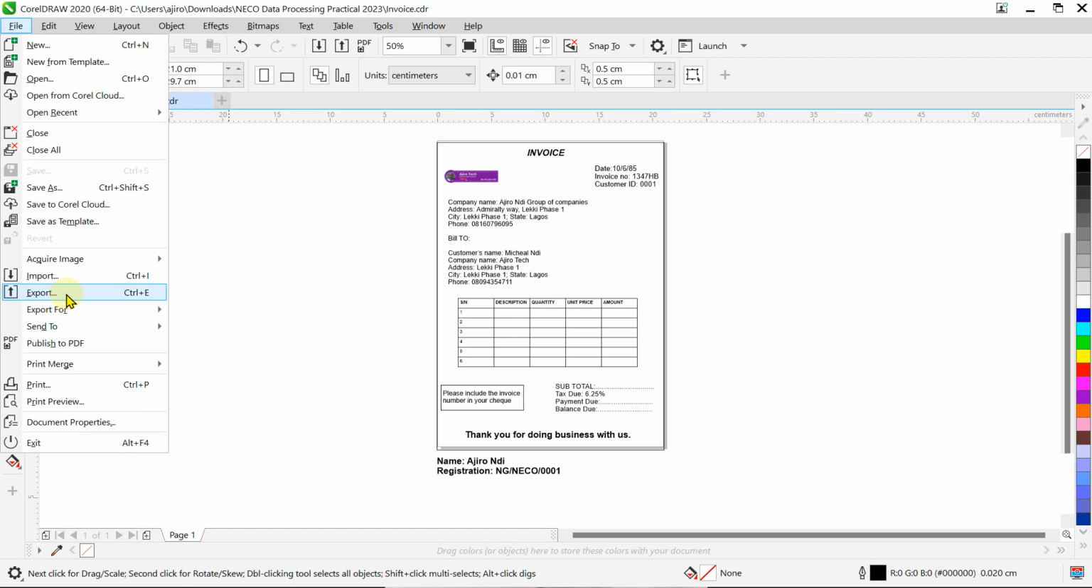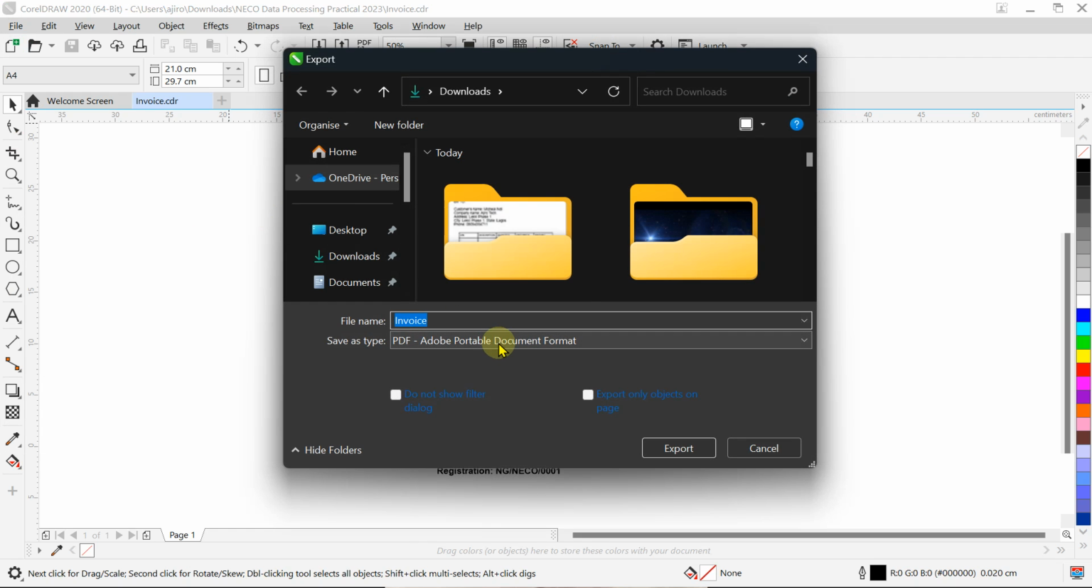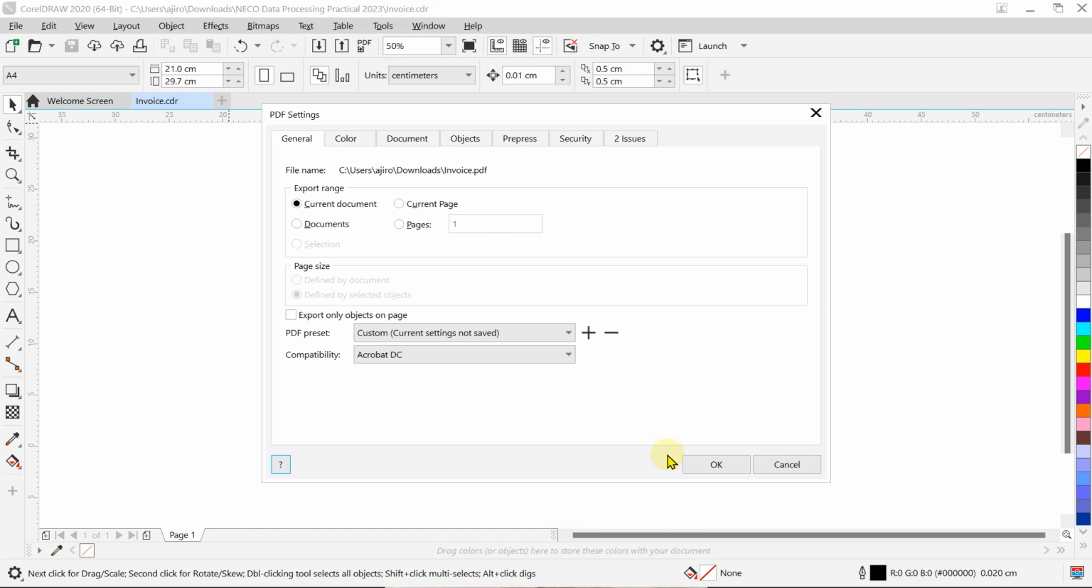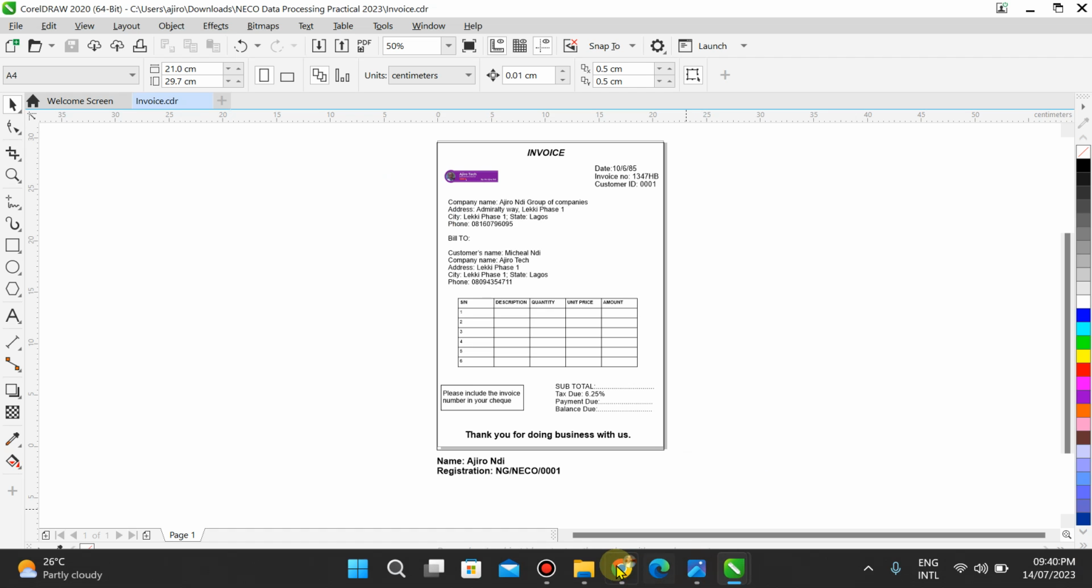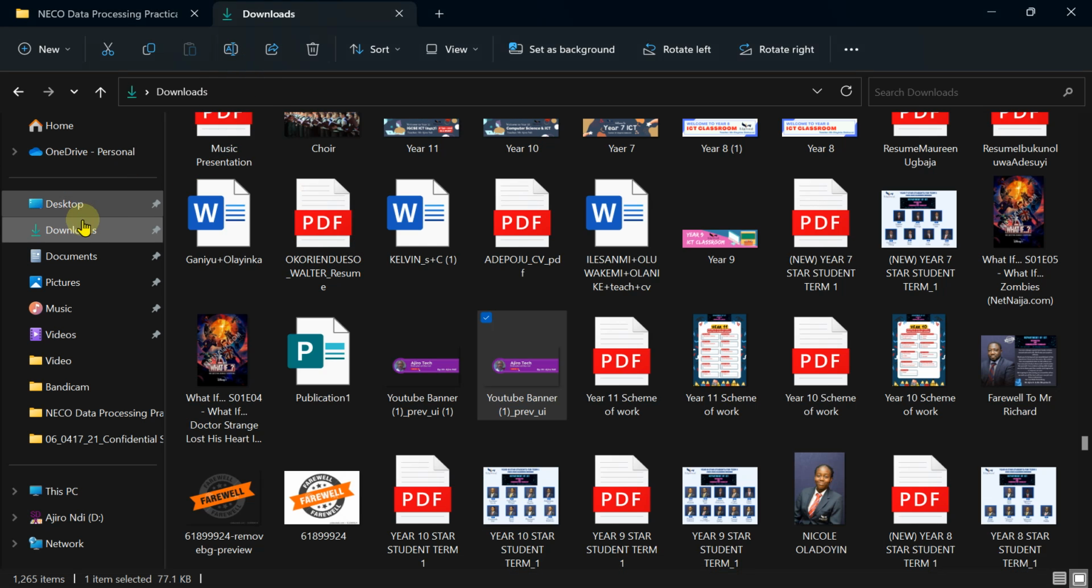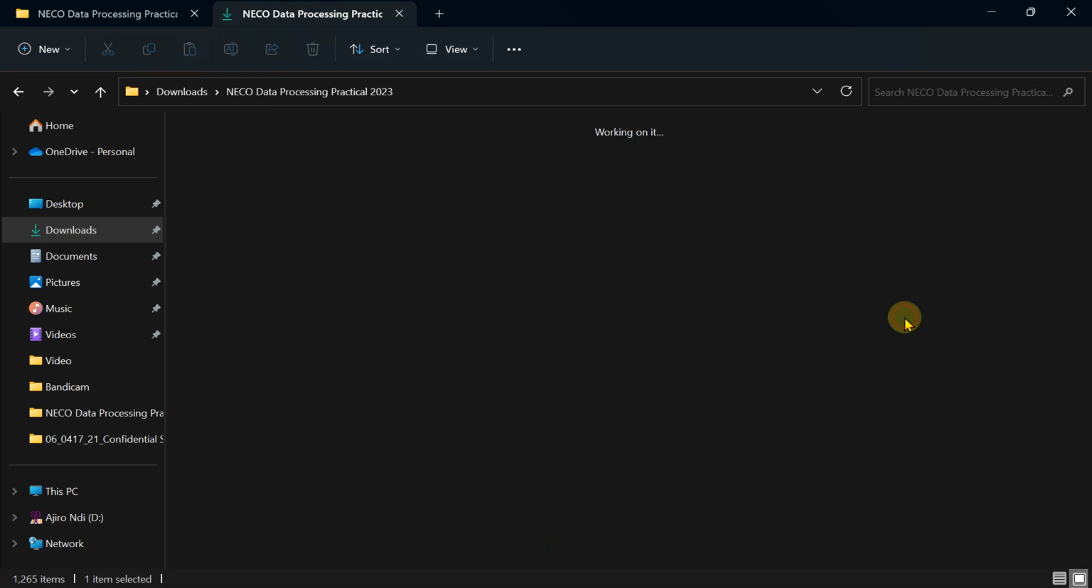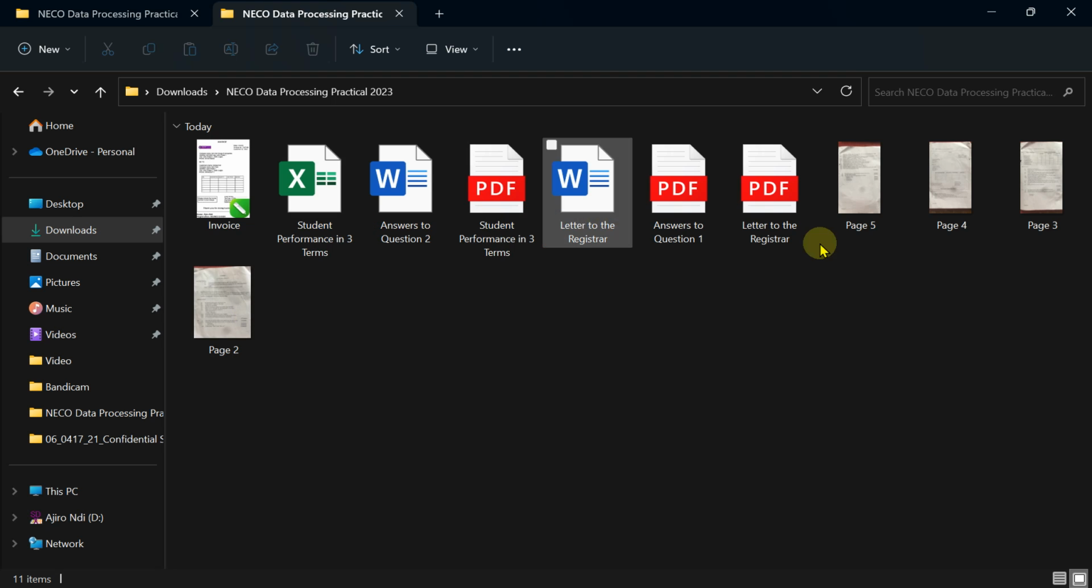Click on file, and I'll click on export. Okay, I'm exporting. I can export as PDF, because I want to print it. So I'm going to export as PDF. I'll do the current page, current document, or current page. Let's do the current page. It's just one page, so I'm going to click on OK, and I think it's done. Let me check. Right here, where are you? Invoice.